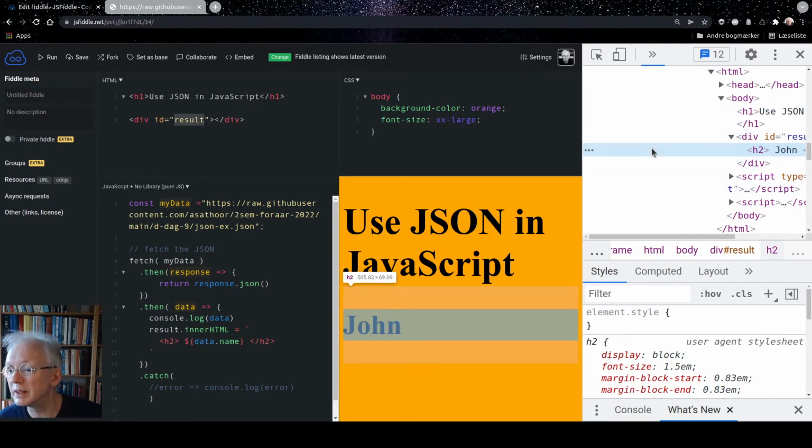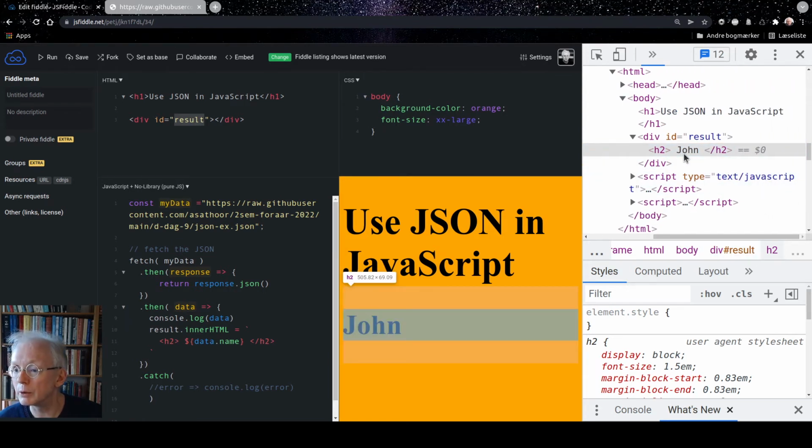Let's go in and see. Here you can see it. If we scroll a little bit, you can. Now you see that the h2 tag is here. So in this way, you can actually get a little bit of information from JSON and present it on your website.